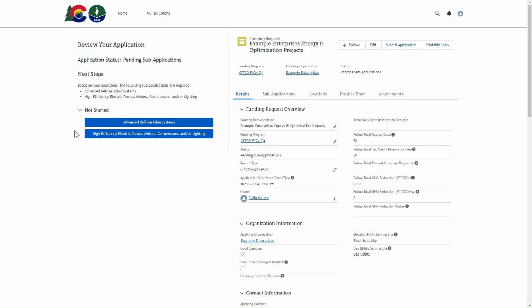as the technology-specific sub-applications. In this example, we indicated we were requesting a tax credit reservation for two projects, including an advanced refrigeration system and high-efficiency electric pumps. Based on this selection on the project details page, we are required to submit sub-applications for both project types. I will first complete the sub-application for high-efficiency electric pumps, motors, compressors, and lighting by clicking it here. I'll complete a separate sub-application for the advanced refrigeration project later in this recording.